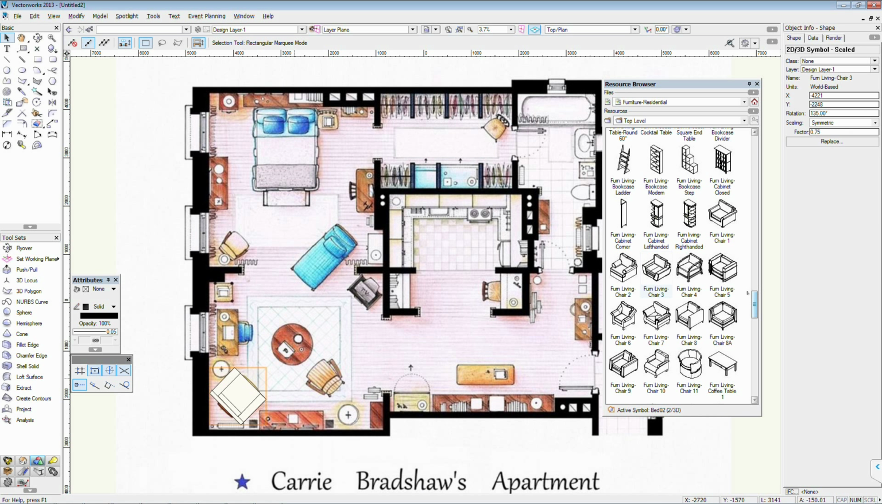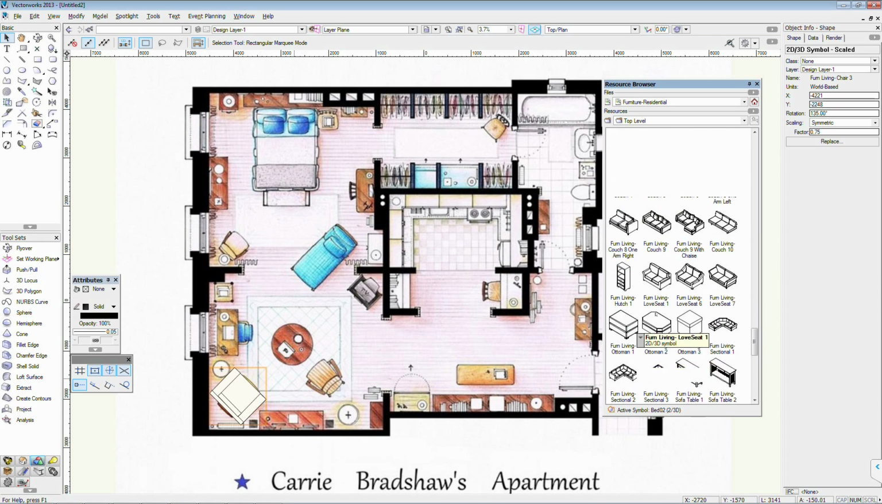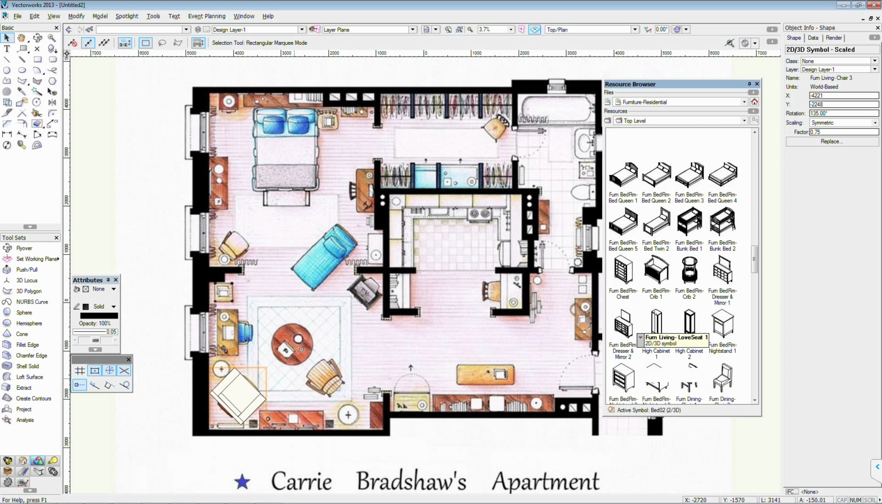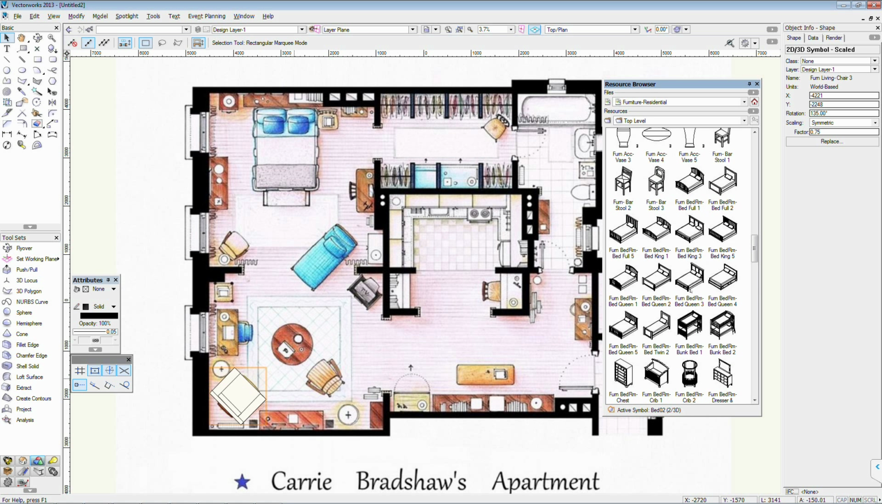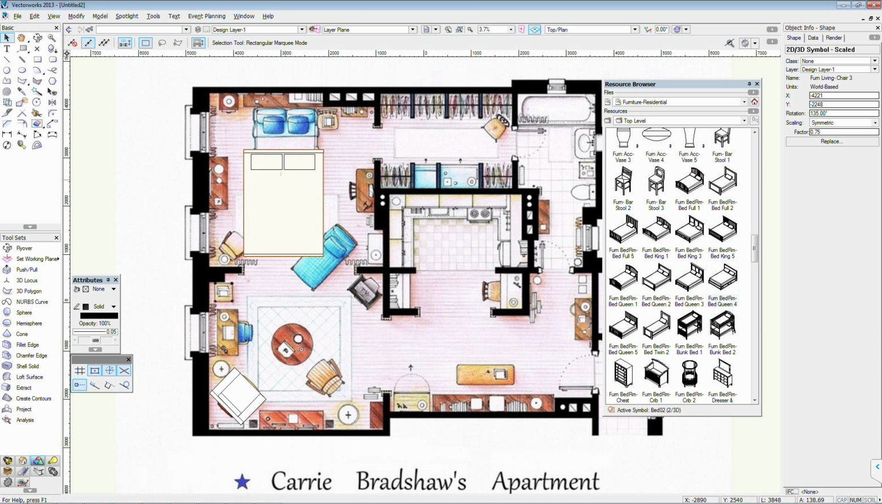Let's see if we can find a bed within our residential set. Certainly a couch. I think I saw them up above before. Excellent. So if we got a nice double bed there. I don't think Carrie has a bed head, but we'll go with this one here. Once again, preserve the hierarchy. Okay, that's looking pretty good.